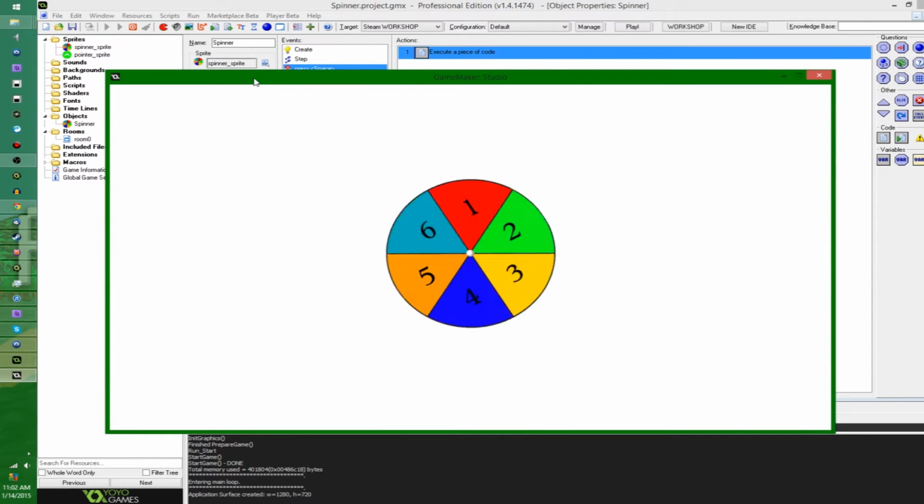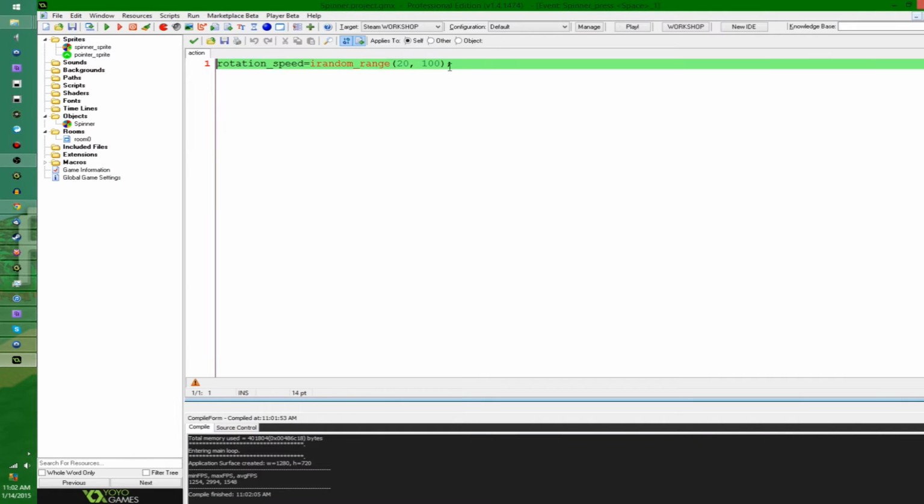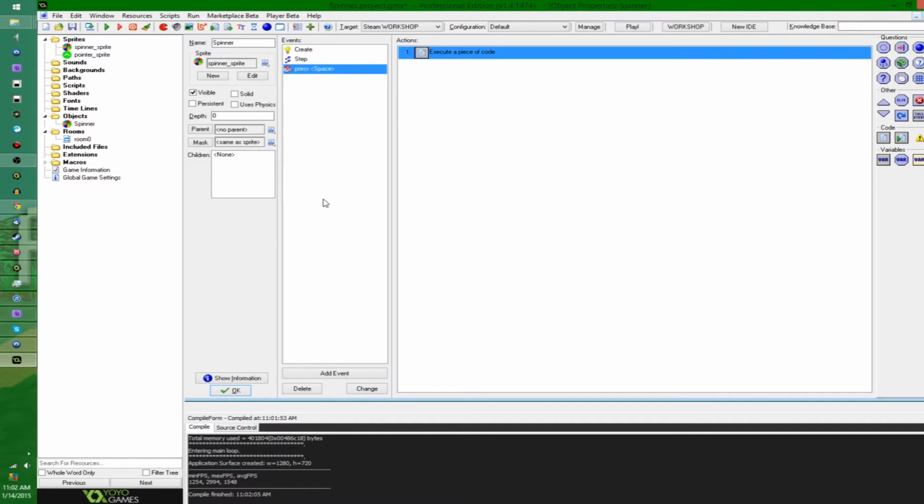Alright, so I'm going to hit the space bar and it's rotating at a random speed. Perfect. Alright, that looks really weird. I'm going to close the range, but I'm going to leave it kind of fast, because normally when you start one of those spinner wheels at first, it would be really fast.